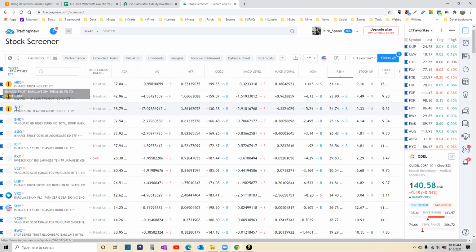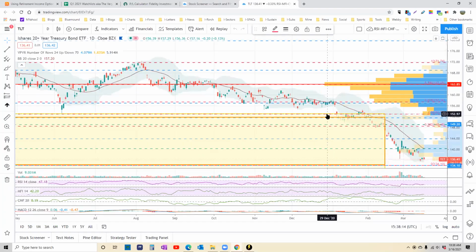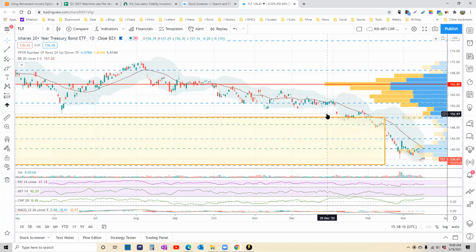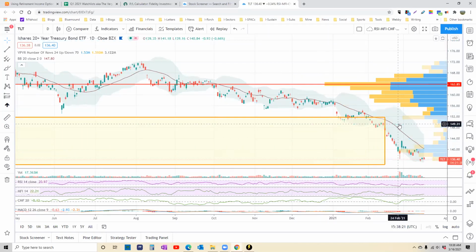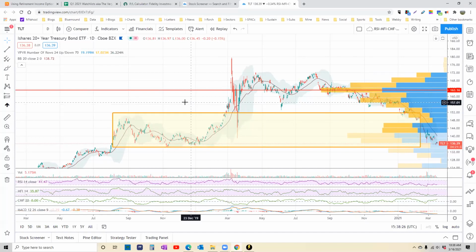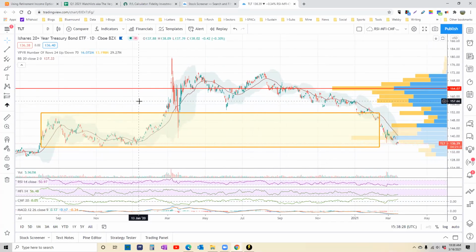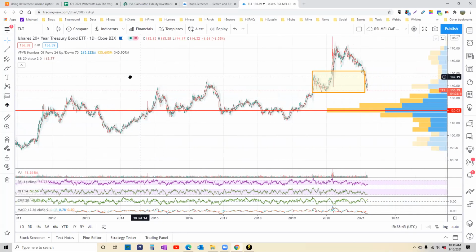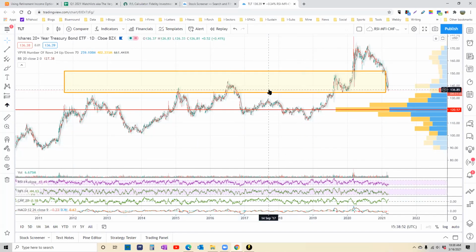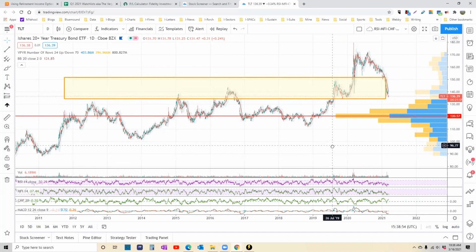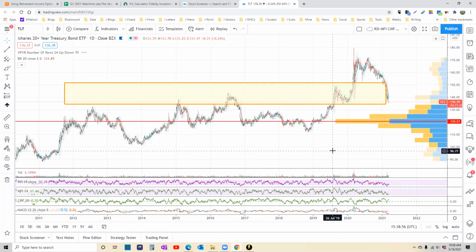So I want to open this up and I want to show you something. I want to get rid of all this charting because it's old and ugly and hard to read. Just want to show you the box that I identified here. Anything above this box is unsustainable because that means that interest rates are near the zero bound and the Fed wants to bring it back.